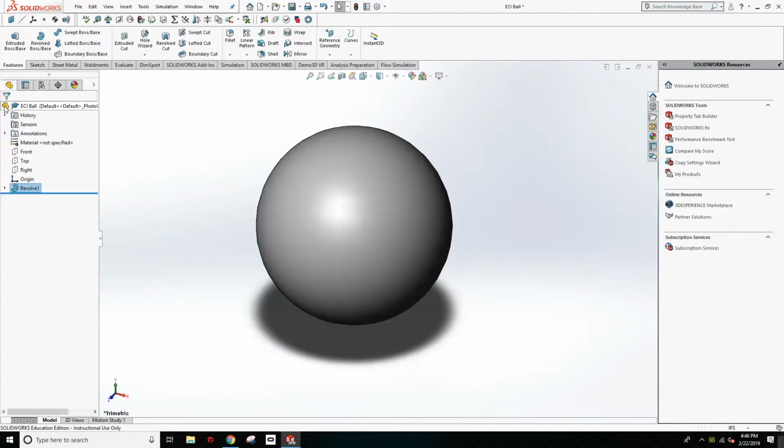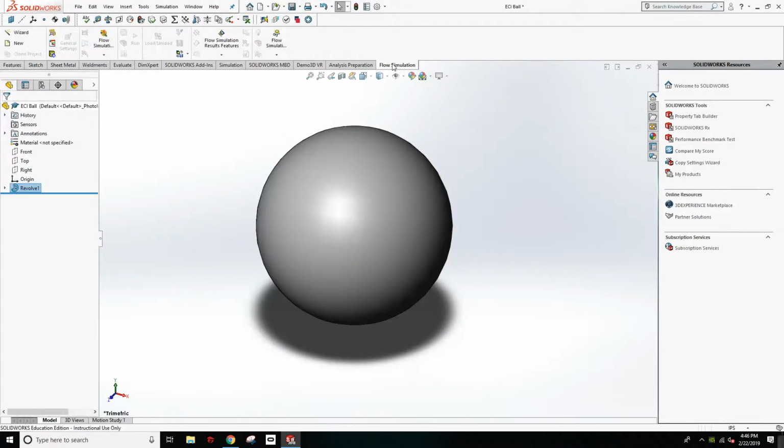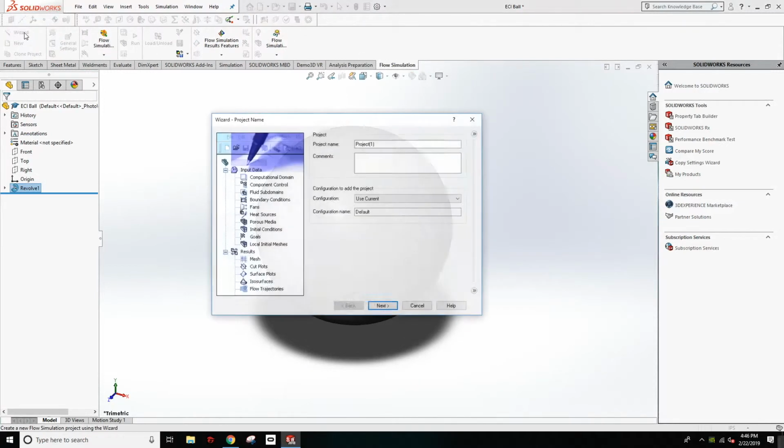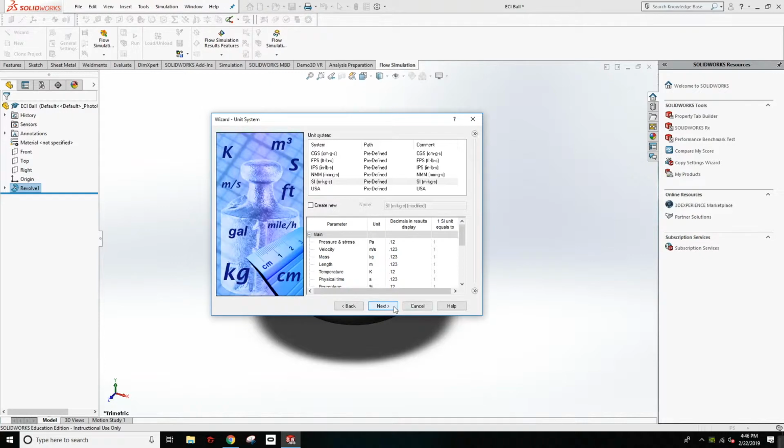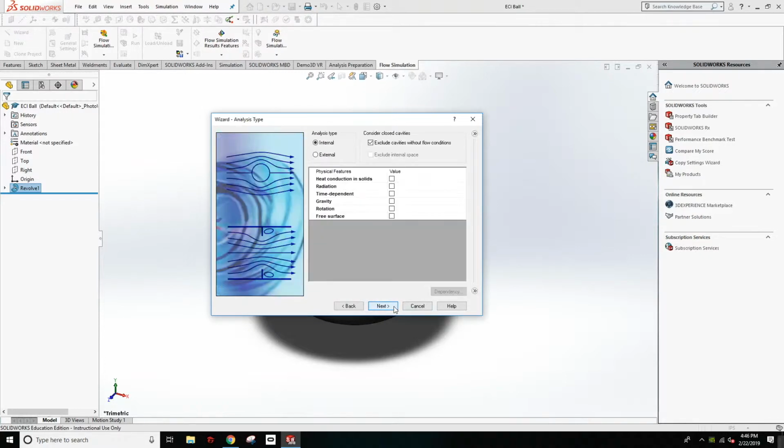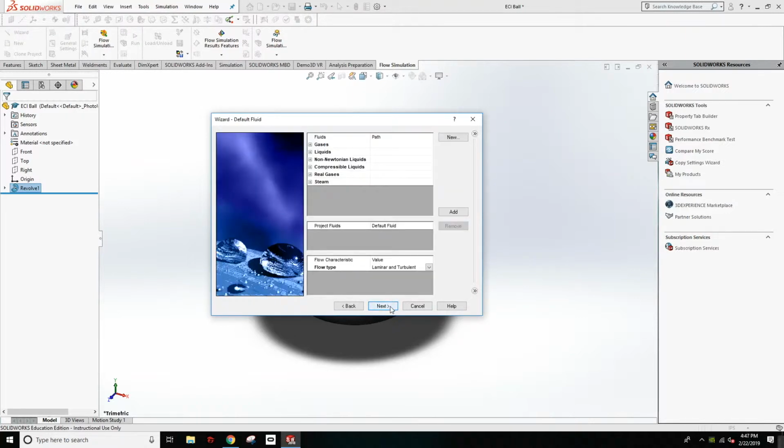The model is done. Next, go to the Flow Simulation icon. Click the wizard. Name your project. Let's call this project ECI. Click Next. We are going to keep this in SI units, so click Next. We need to change this to External. Select both boxes and click Next.